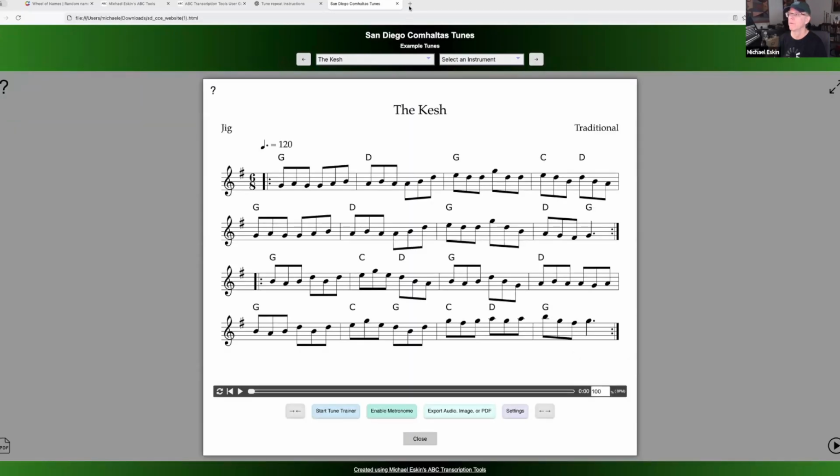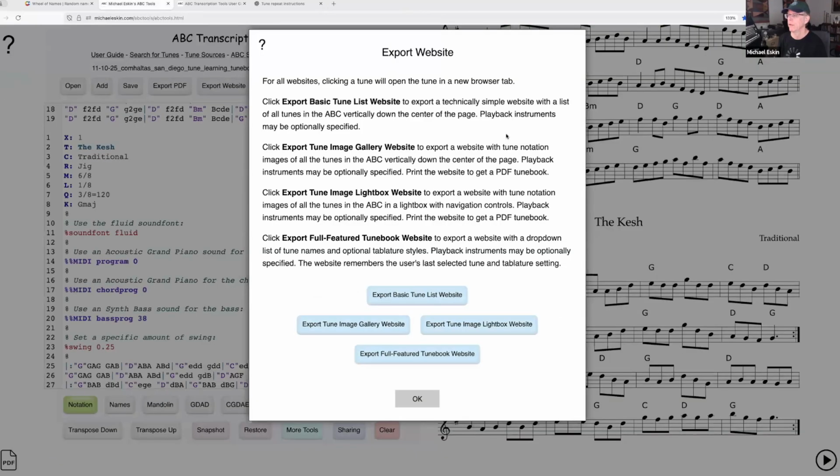Right. So that's the easiest way. And now if you're hosting it on your hosting service, from their point of view, the link stays the same. You just replace the HTML file, right?